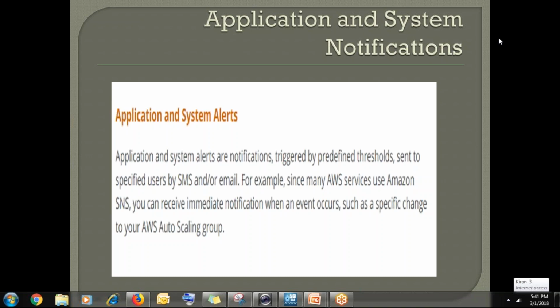So application and system alerts or notifications are triggered by predefined thresholds. For example, if the CPU utilization is more than 85%, a notification will be sent to the publisher or the user or the customer. And if the RAM is used by more than 80 or 90%, why is this notification sent? If the CPU is used for more than 85%, the system will become slow. Gradually it becomes slow, and at one threshold it will shut down. So to avoid this shutdown, these thresholds are kept to notify the users or the publishers.